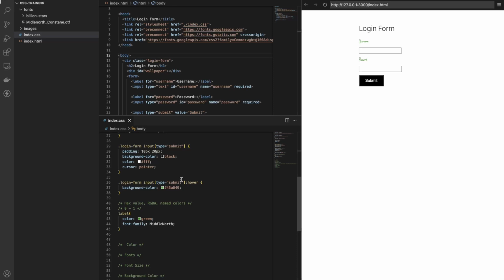Now you see that it's very difficult to see our labels, username and password. To make it bigger, we can easily use the font size property. Font size property, and we're going to be using pixels. Pixels is a unit of measurement. There are several units of measurement, but for now, we'll focus on pixels. And then we could have 25 pixels.